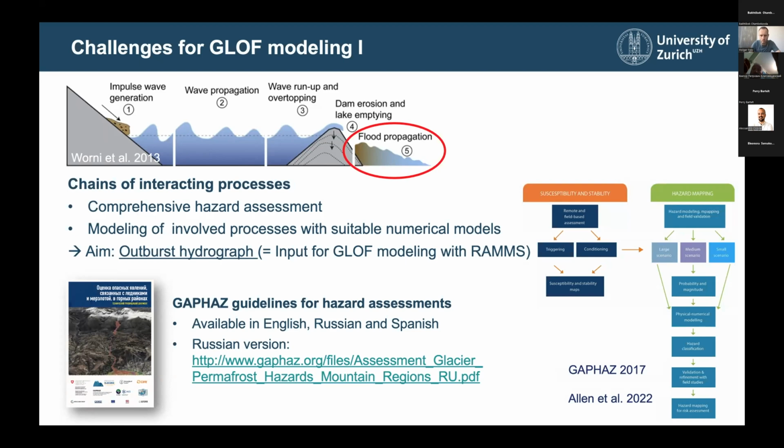But I know that many of you are in your daily business working with such assessments of glacial lake outburst floods and know how to assess lake hazard and also how to assess interacting processes and chains of interacting processes. My main point here is that we need models that are able to simulate these processes, because for the RAMS modeling of the downstream, we need to have the outburst hydrograph at the dam.